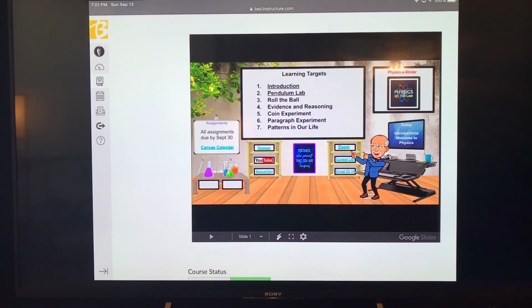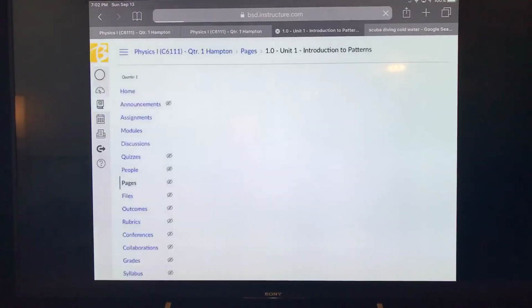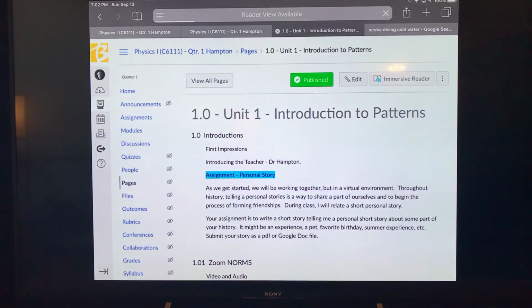I will post assignments. Right now, all the assignments, and we're planning on this unit being done by September 30th. That might change, but for right now, figure everything's due on this learning target, which are these 7 things, by September 30th. The ones that are underlined already have links built into them. So for our introduction activities, day 1, you go there. Then later on in the week, we're going to get to our first lab, the pendulum lab.